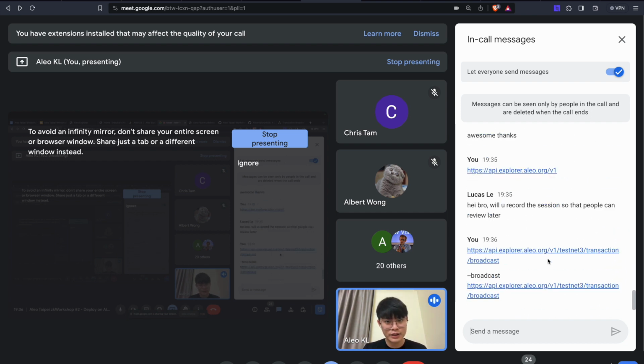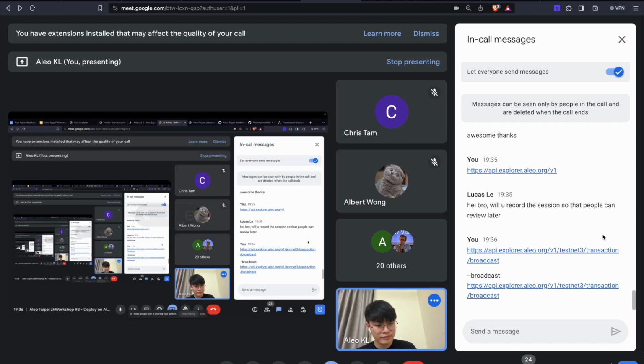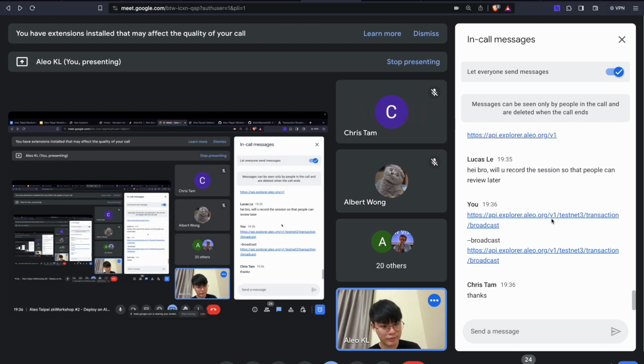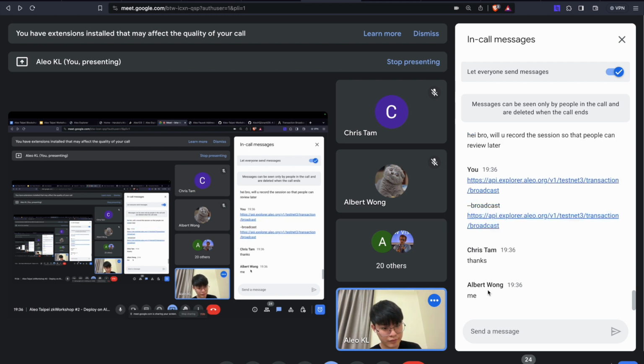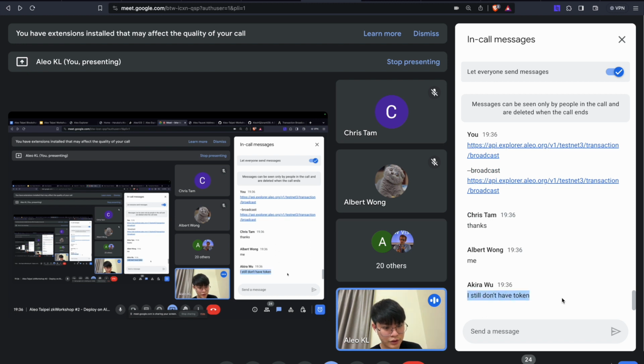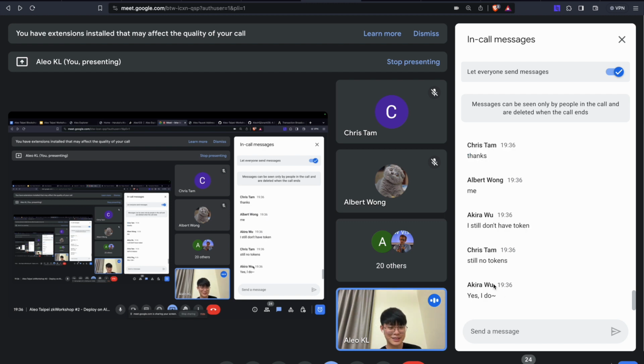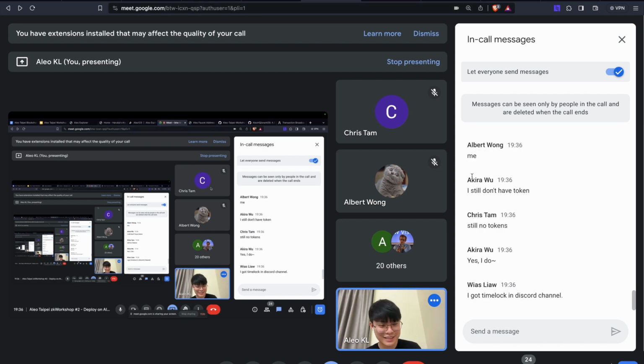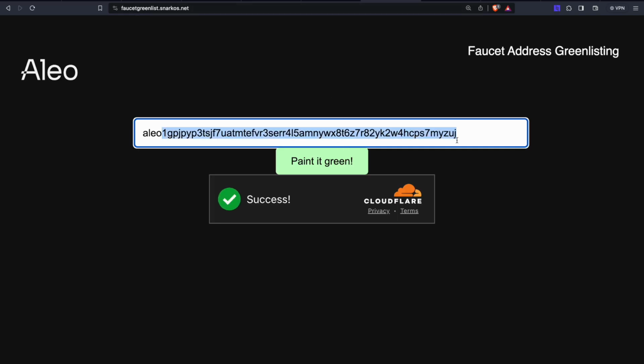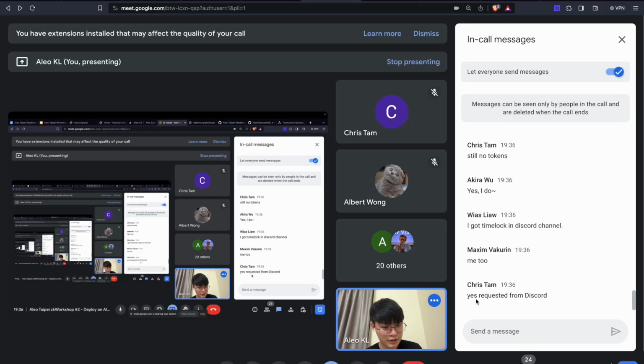Anyone don't have token yet until now? Did you request from Discord? You request from Discord already? Oh, no one has token. Oh no. Do you remember to green list your address? You need to green list before you request token. If not, it will fail. Oh no, there's something wrong there too.